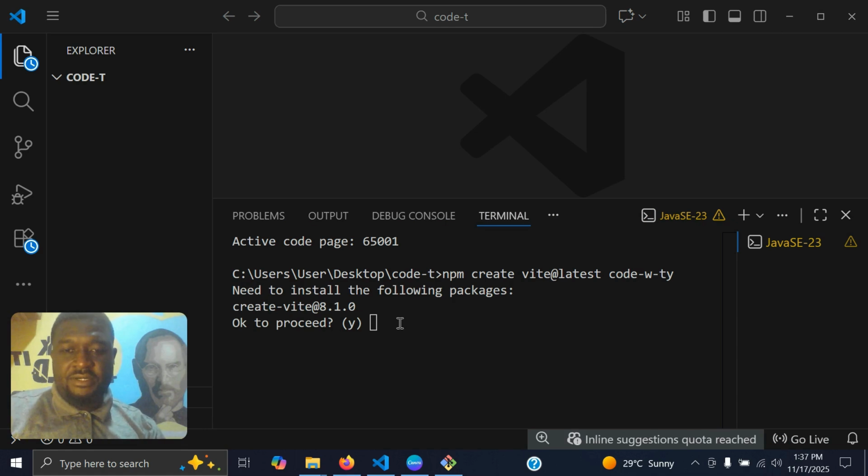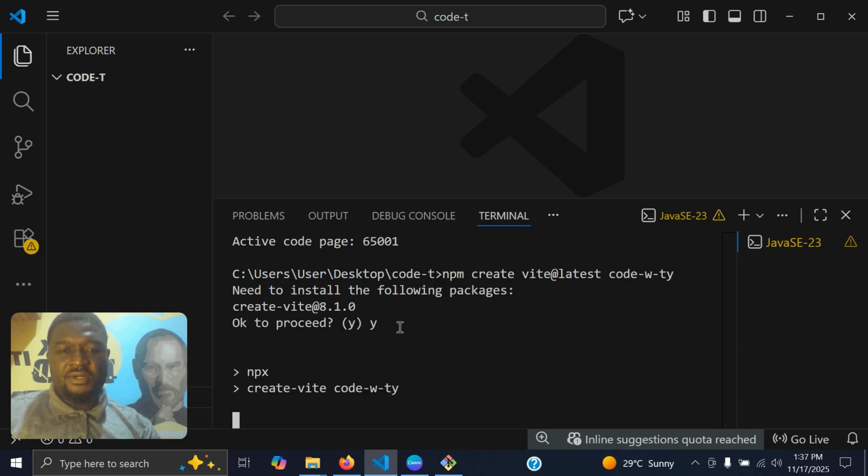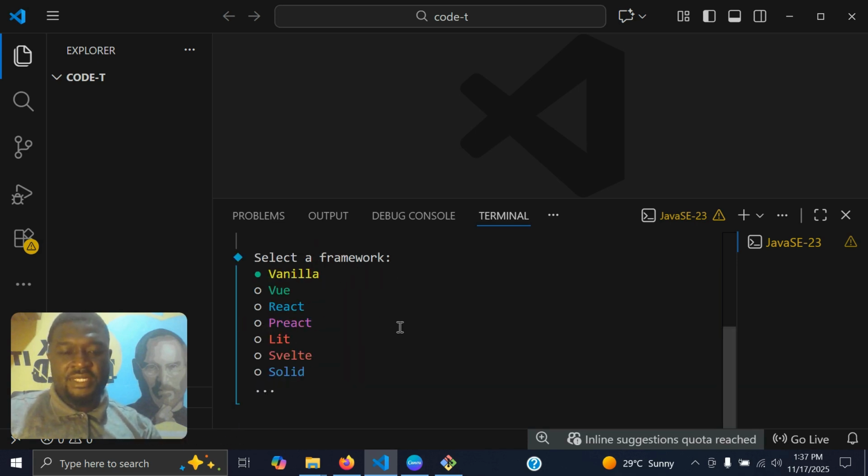He's asking if I want to install a new app. Yes. Y for yes, N for no. So I'm going with Y for yes, and the installation process will start. Just so you know, for each application you want to build, you have to run the same command. Each application is a new React app under Vite, or a new Vue app under Vite, or a new vanilla app under Vite. So you can see the options you have.